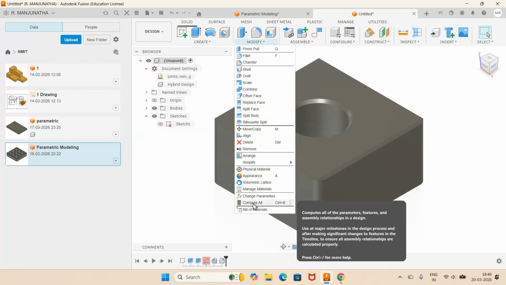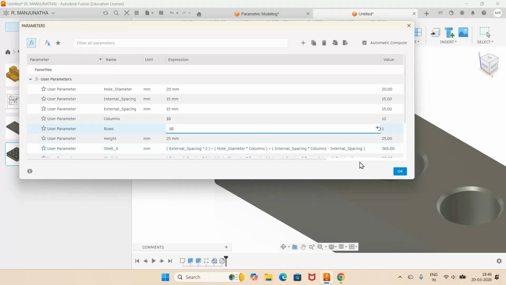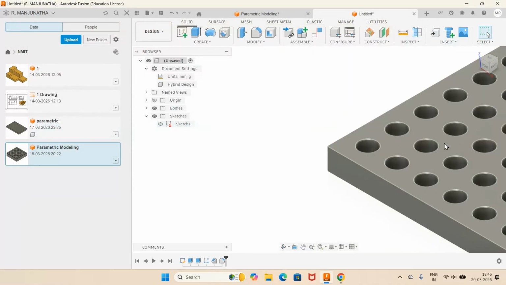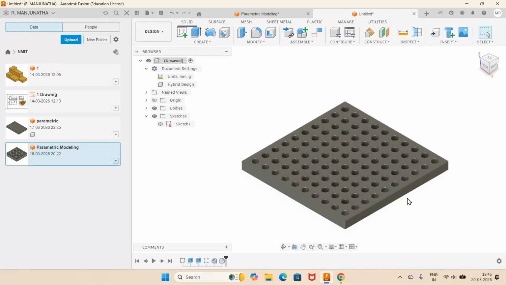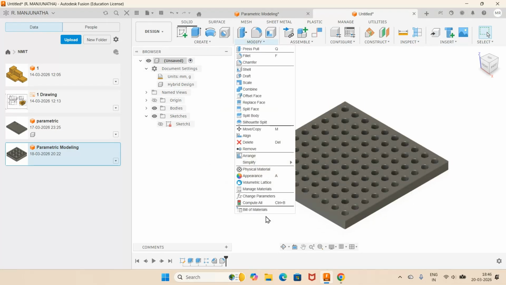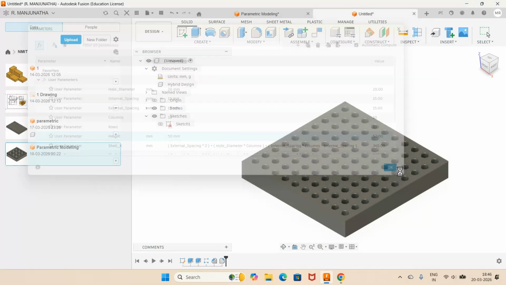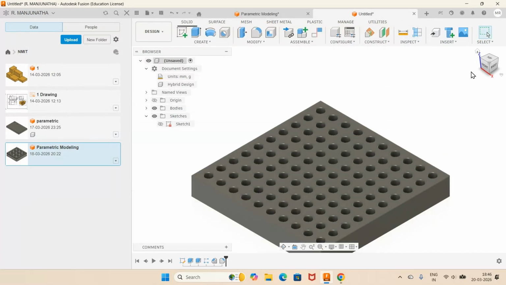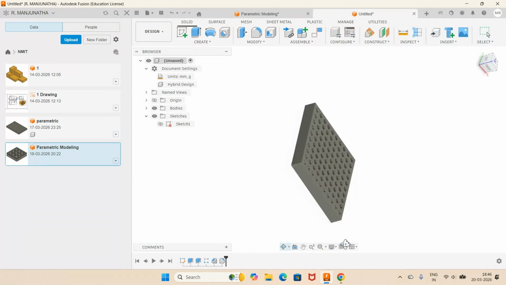Similarly, I want to add, so I'll go for number of rows as 10 and number of columns as 10. Click on OK. So now you have the plate thickness as 5. Now suppose I want to increase the plate thickness, I'll go to change parameters and go to height. Take the height as 50 and click on OK. Once you do that, the plate will automatically be updated.